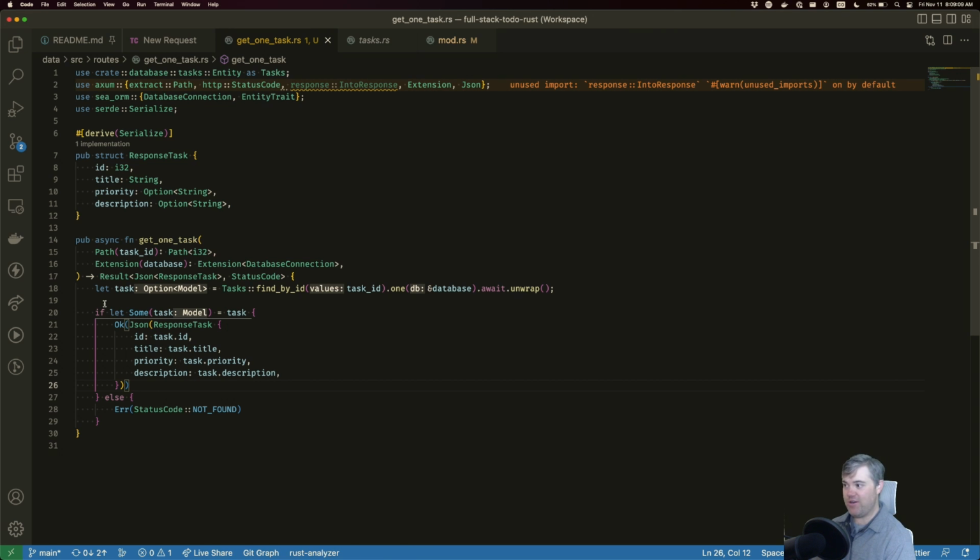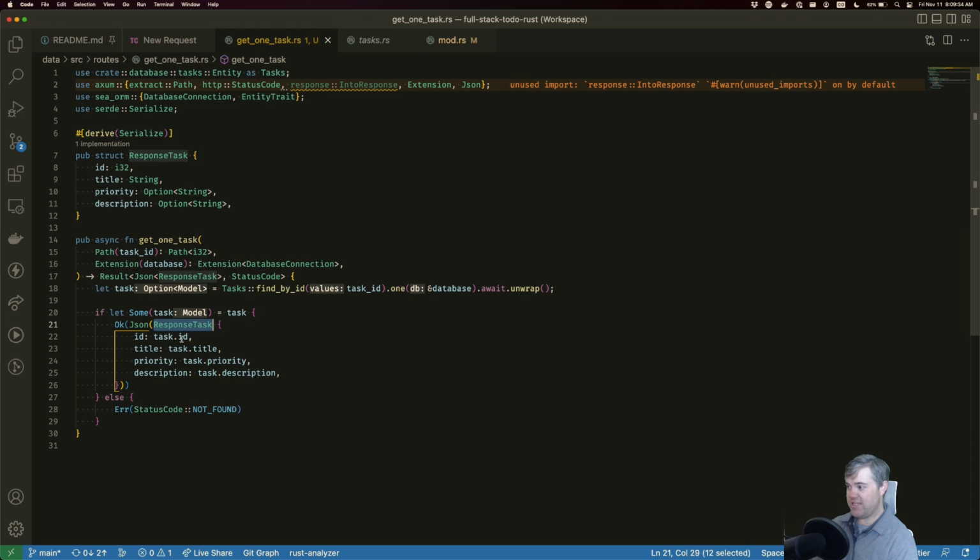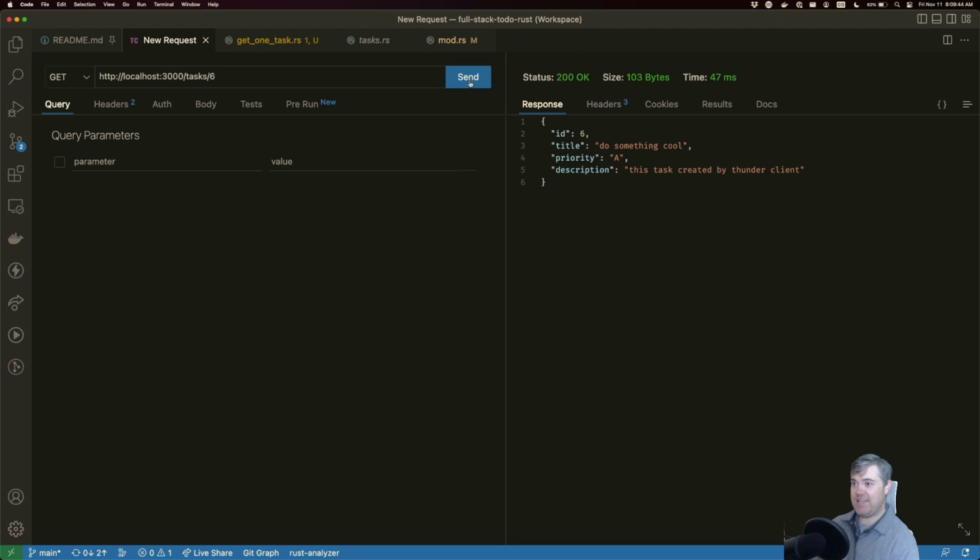That makes this happier. Okay, so quick review of what I just did. I switched our return case here to a Result. The Ok part of the result is this JSON of the response task. And if we fail, we're just going to give a custom status code. Here the status code is going to be not found, which is a 404. And if we're okay, we've set our JSON to be this response task and extracted out just the data that we want from the model that we got. Let's head back into our Thunder Client. If we now hit send, here we go.